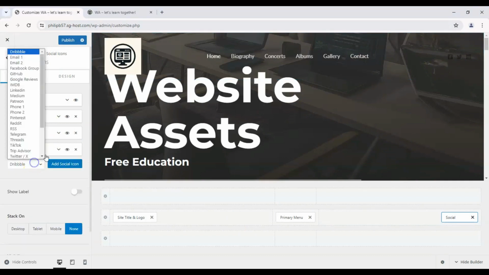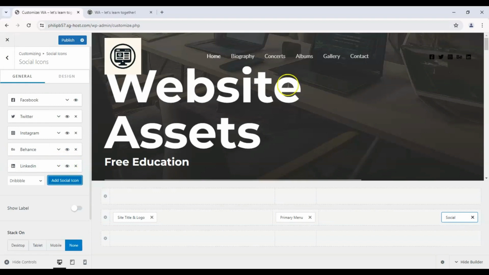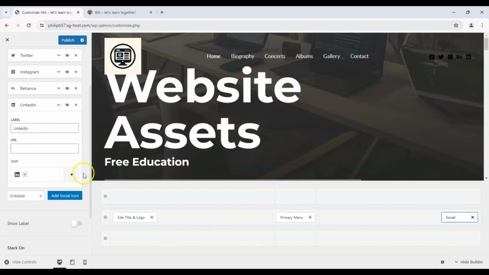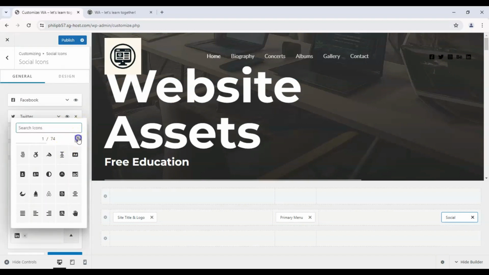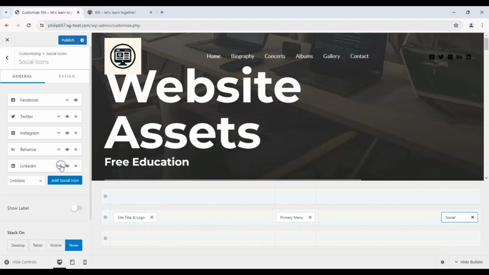We can add Behance, we can, what else don't we have? We have Instagram, Facebook, Twitter, Behance. How about LinkedIn? Let's add that. All right, it shows up there, and we can change the labels and stuff. We can change the icons to whatever we have here on our icon library, right? And you can put any URL, and you can change the label to however you want.